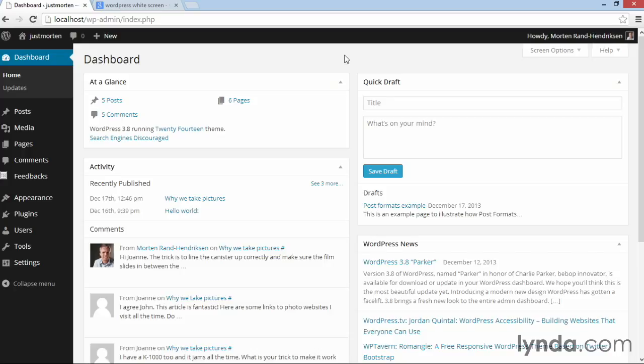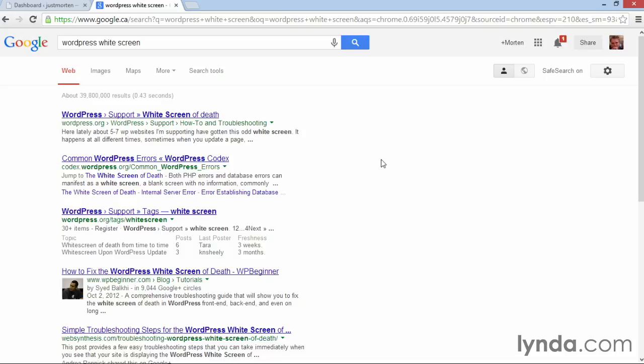In the case of the white screen, also known as the white screen of death, you won't even be able to log into your site to do anything about it, and it is the most terrifying thing that can happen to your site. To get an idea of the severity of this problem, if you go to Google and search for WordPress white screen, you get a mere 39,800,000 results, and the WordPress support forum has its own section just for white screen of death.